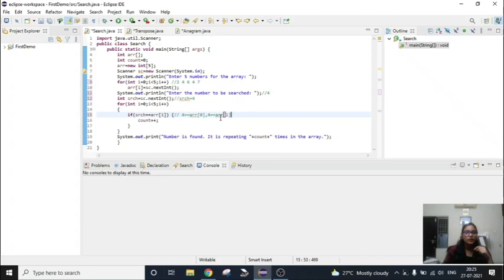Let's check if array of 1 is 4 or not. Yes, it is 4. Array of index number 1 is 4. So 4 equals 4, which means true. The if condition is true, so it will increment the count. Here we have initialized the count equal to 0 in the beginning. So actually 0 is the count. After incrementing, it will be 1.